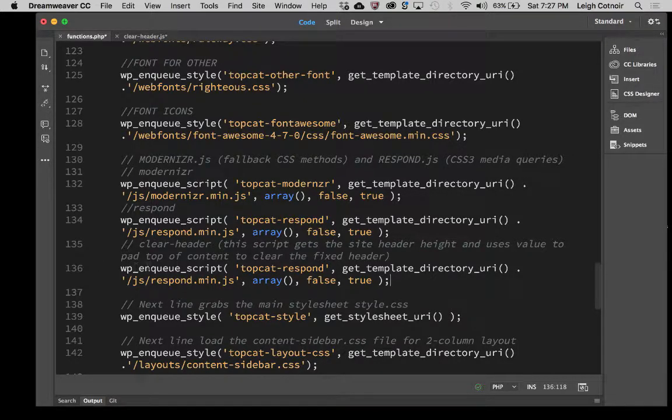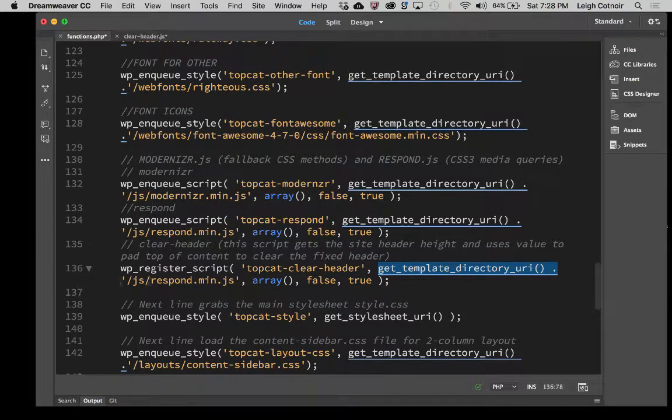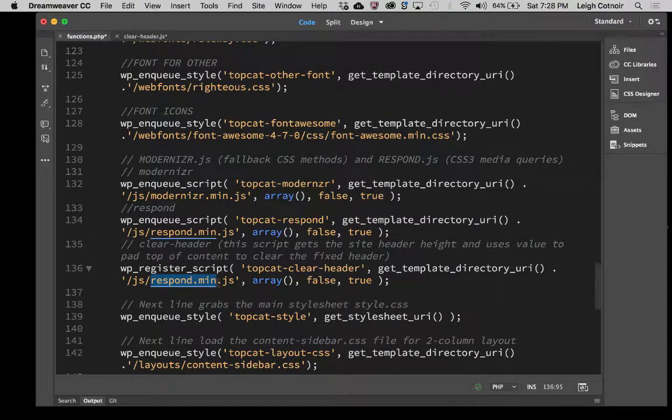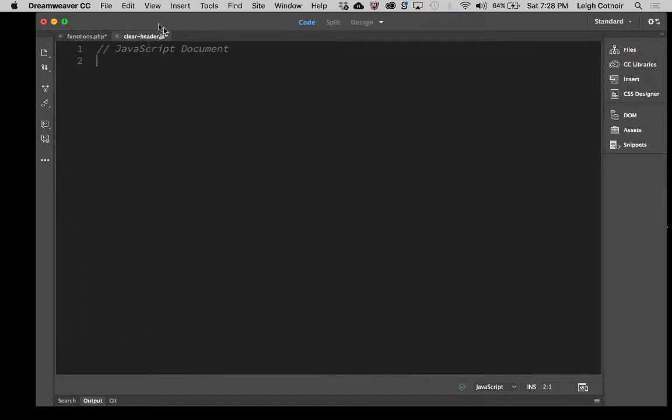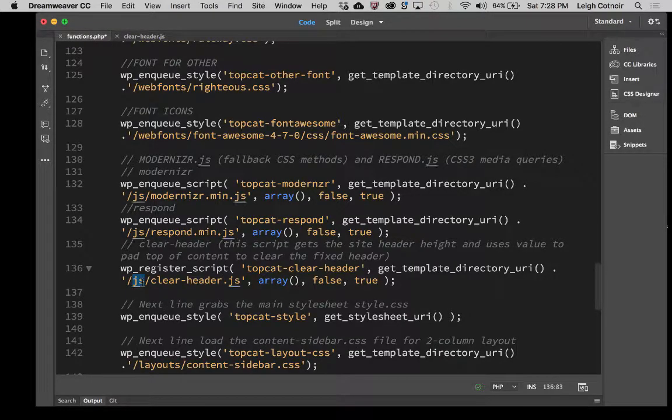All right, so here we're saying wp_register_script. The first thing that I want to do is register the script because it's going to be a new script, and I'm going to change it. It's not Topcat respond. We're going to give it a new handle, so let's call it Topcat clear-header. And then we still have to get the template directory URI, and we're looking in the JS folder still, but now we're going to find a file that's called clear-header, which we already made an empty version of, right? This is our clear header file, and it's in the JS directory.